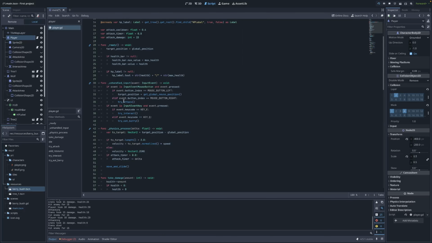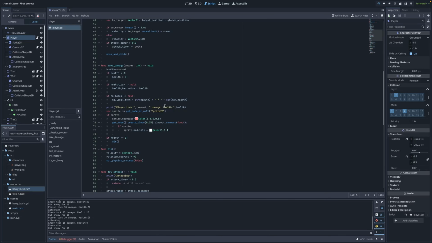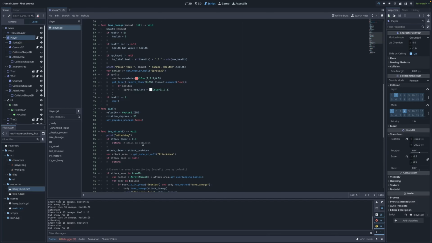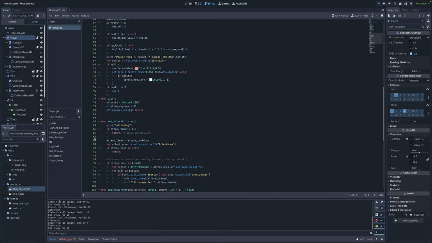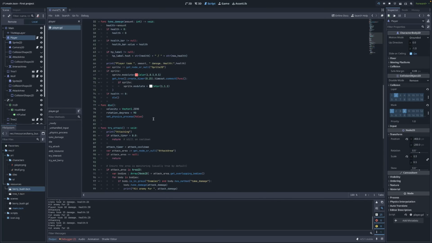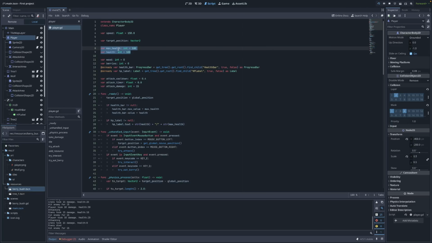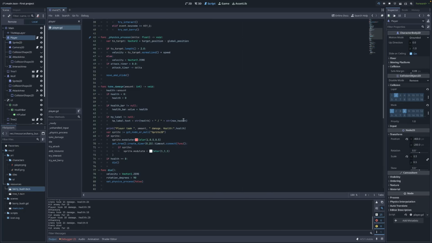I created a simple attack on mouse button right. We have an attack function that looks for the attack area and the overlapping bodies. It also sees if the overlapping body is in the enemy's group. The cooldown, damage and timer are all variables because they will be changed by items or traits.